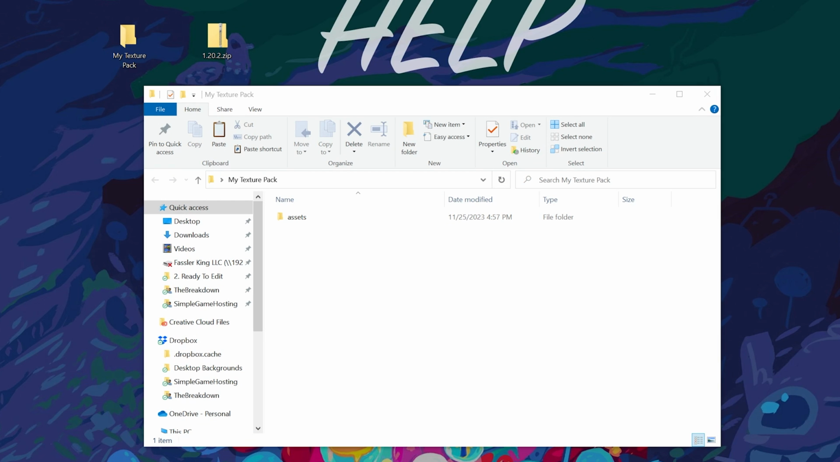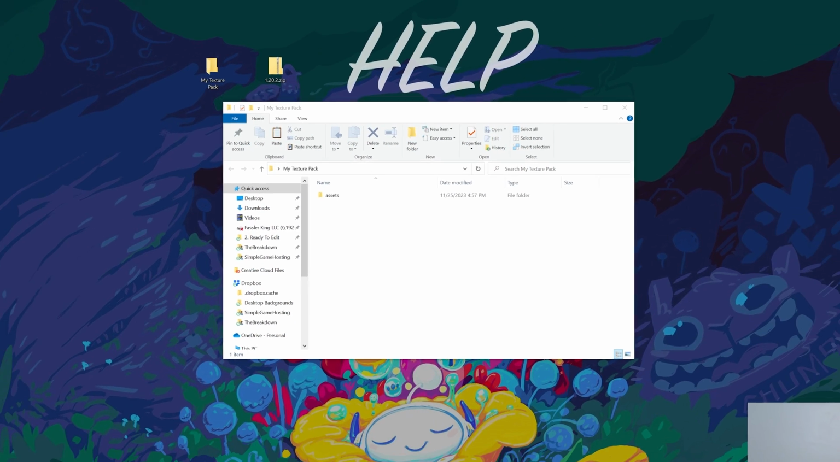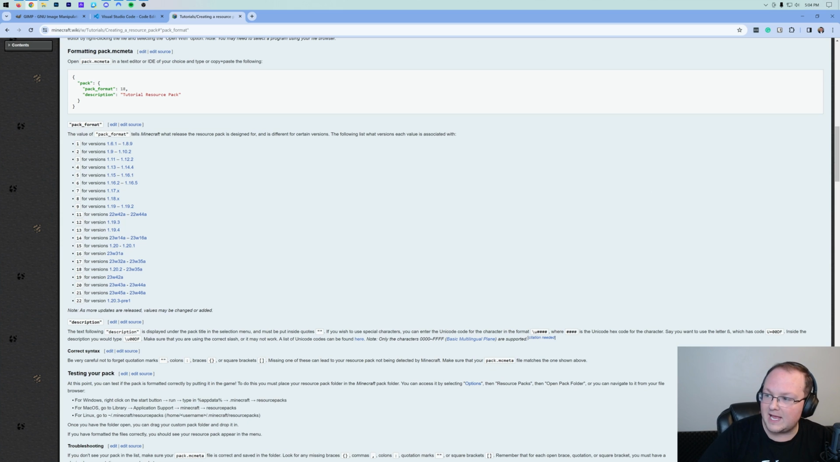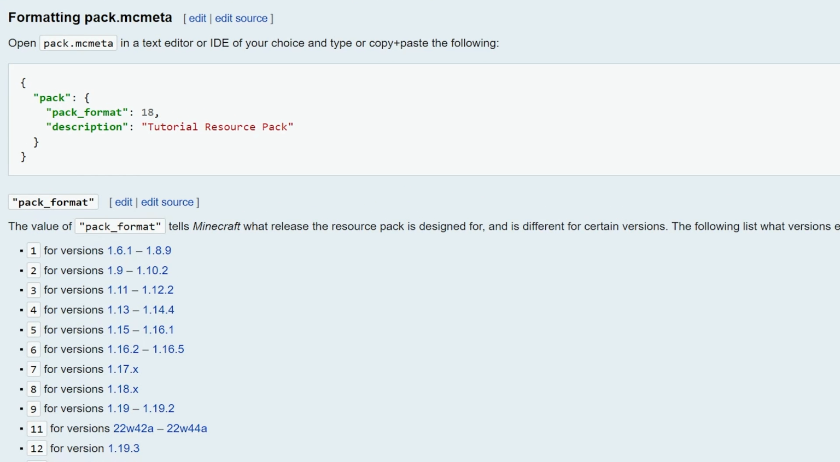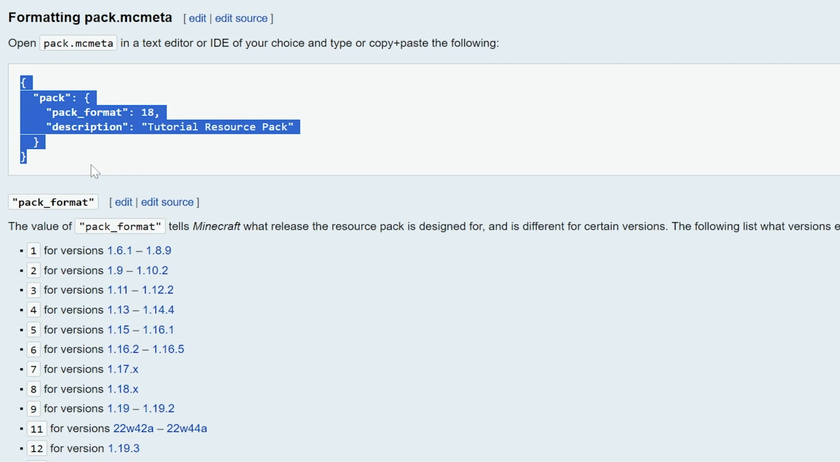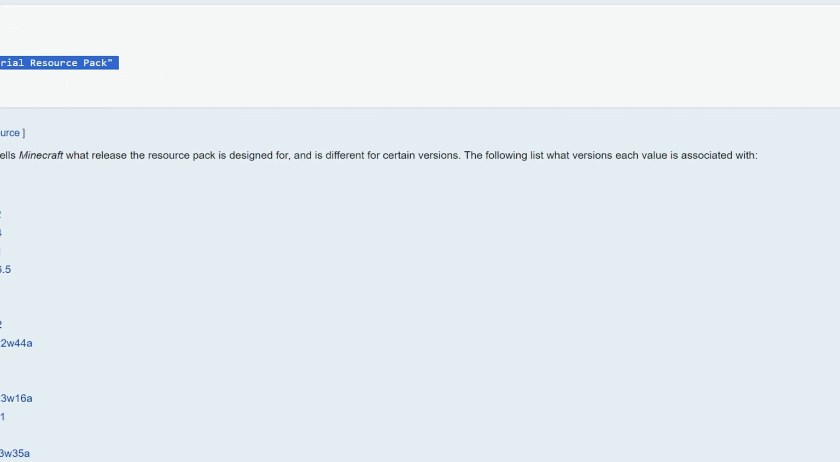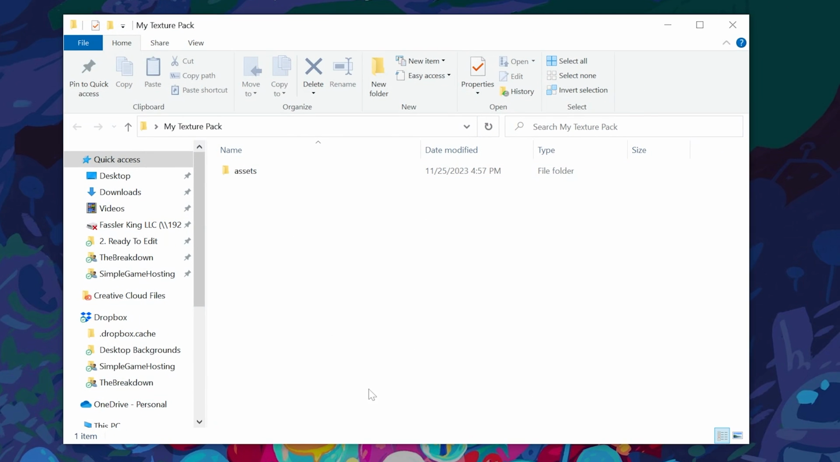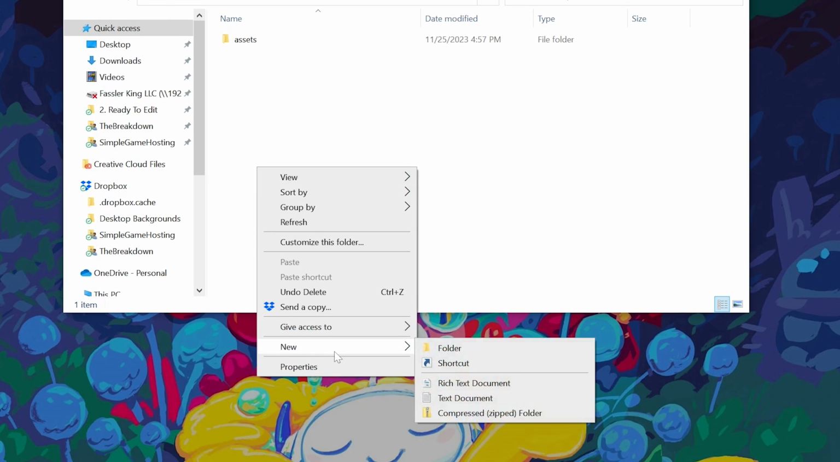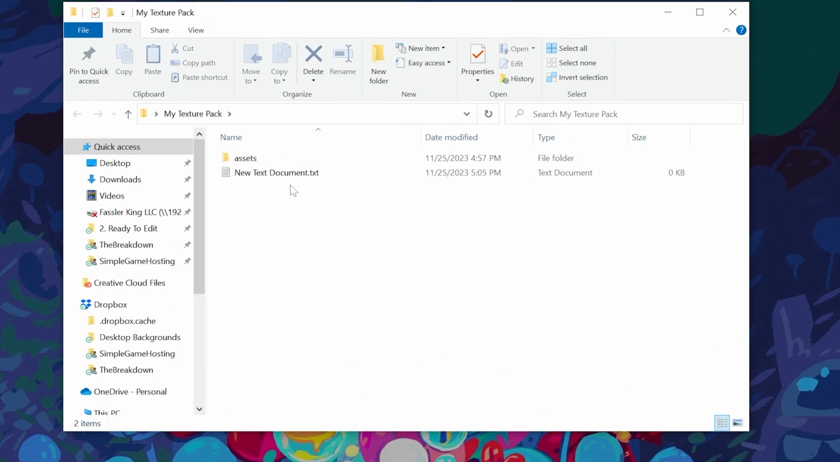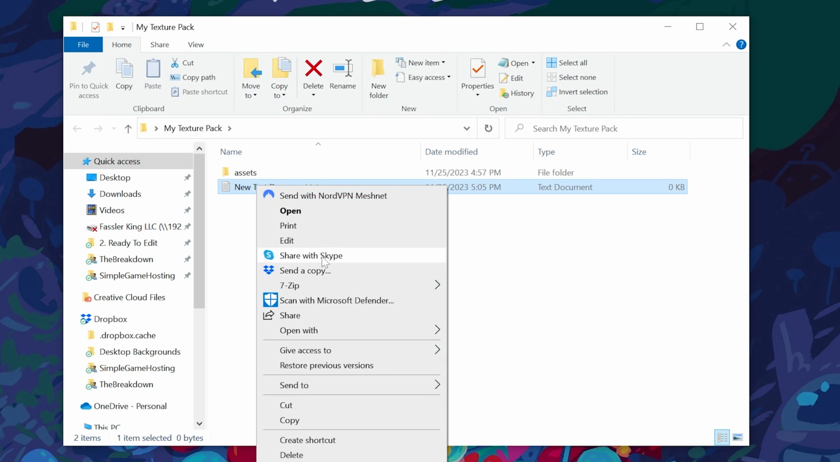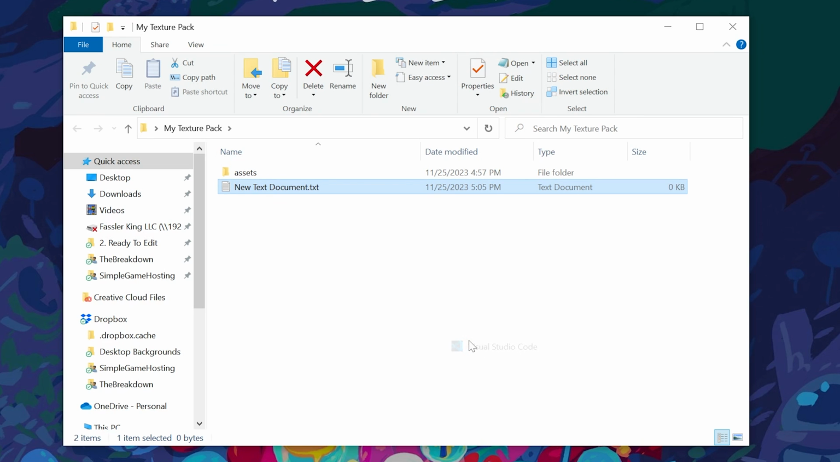What we then want to do is go to the description of this video and go to this link here. And you will see that at this link, we have the pack.mcmeta, and we have this piece of code right here. We want to copy this, right? So right click and copy after selecting it. And then we want to minimize this and create a new document here. So right click and go new text document. I'm going to open this with Visual Studio Code.